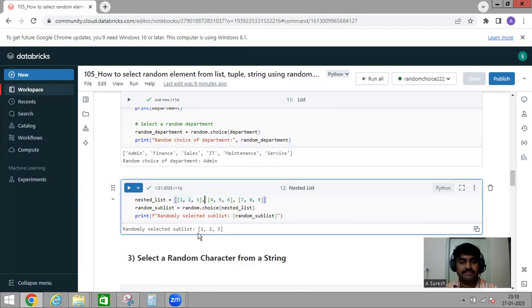See, the very first time it selected 1, 2, 3. That means the first list, sublist. If I try to run one more time, see now the second time it selected the second list. If I run one more time, see it again selected the first one. If I run one more time, it will change every time.